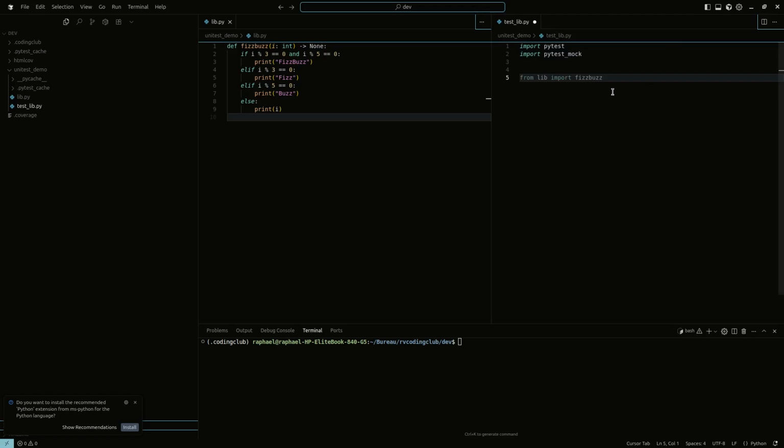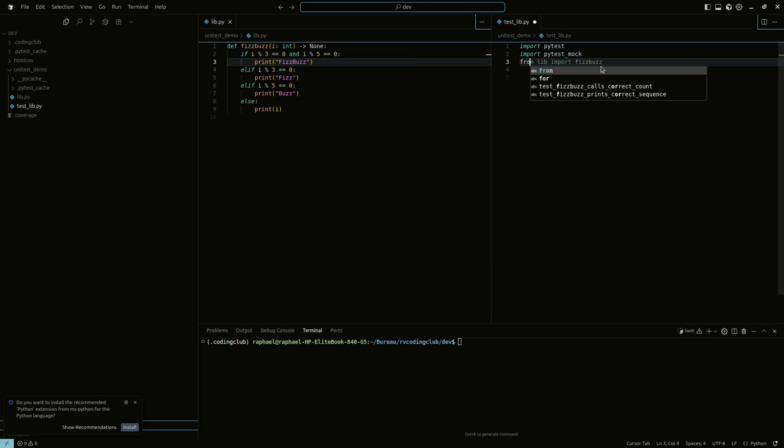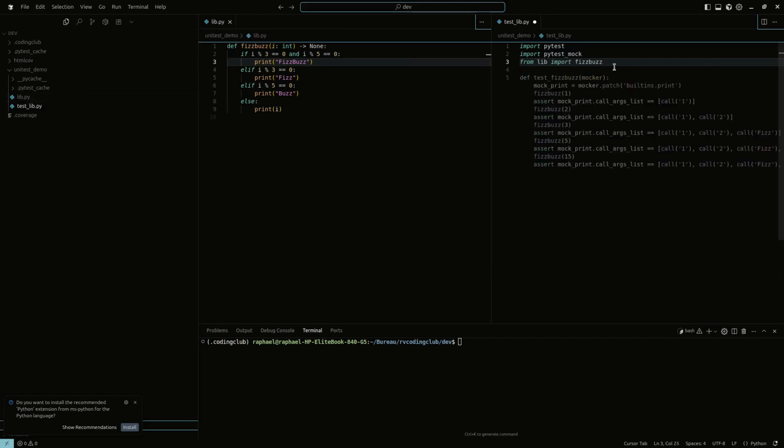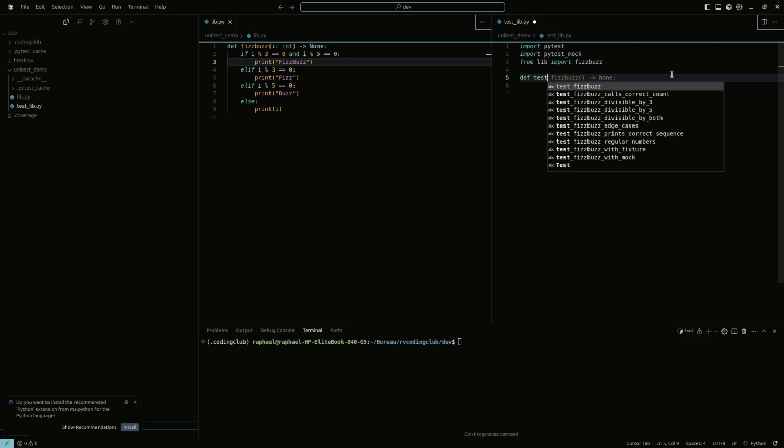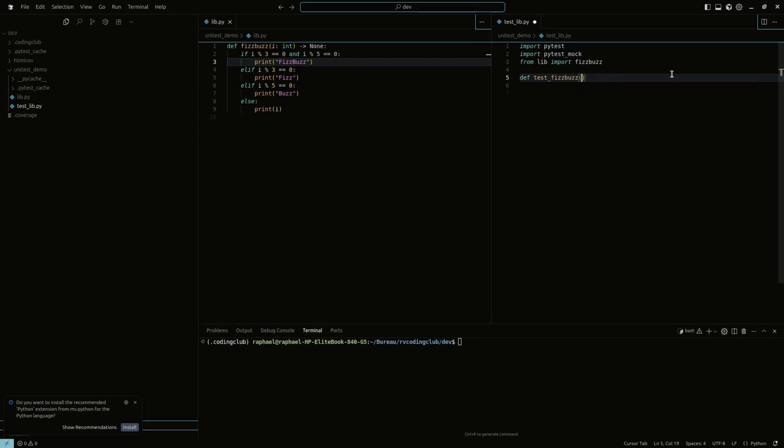So first, we want to test the first case. We want to see if this part is working properly and if fizzbuzz is correctly printed. So we need to import our function. The path to this function is lib. So I imported my function as suggested by Cursor. Now I just want to test the case fizzbuzz. Let's name our function test_fizzbuzz, because I want to test that fizzbuzz is correctly printed.